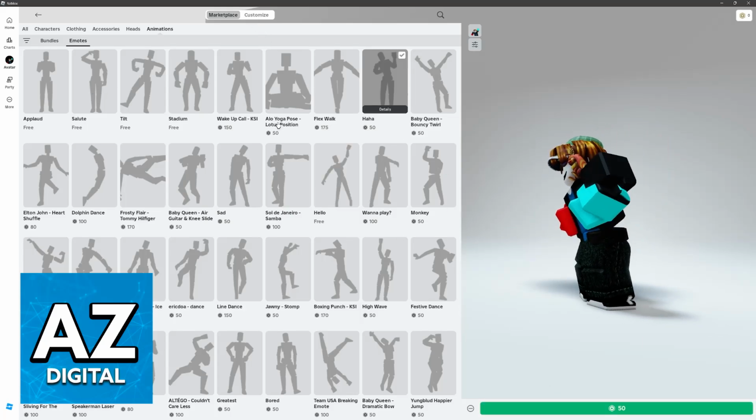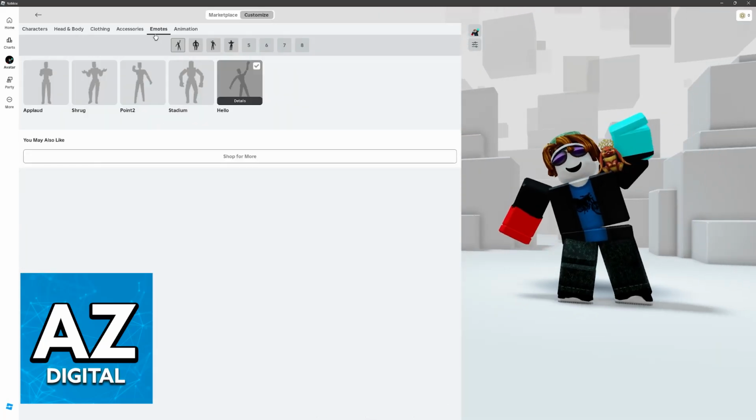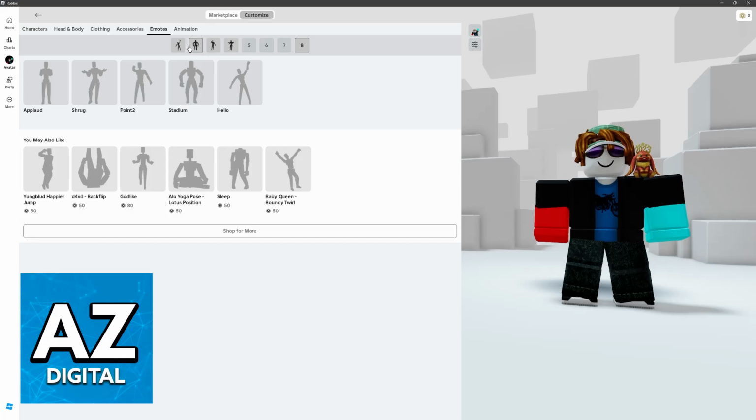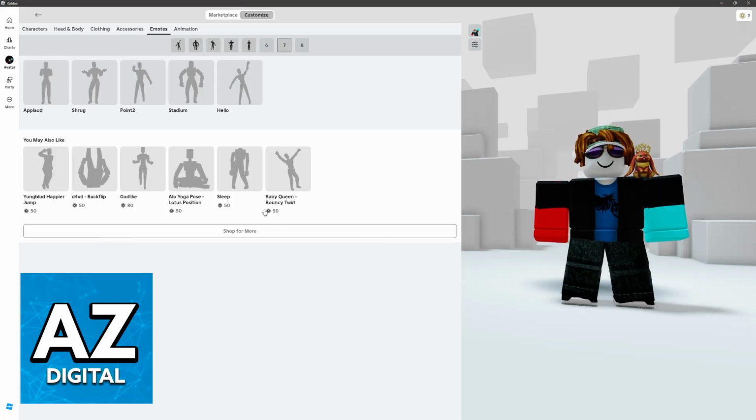Now, once you have the specific animations that you want to use inside of Blox Fruits or any other experience, go to Customize and then Emotes. So in here, you will be able to equip 8 emotes. So equip them as you prefer. And once you have one of each emote assigned to these slots, it is going to be saved.